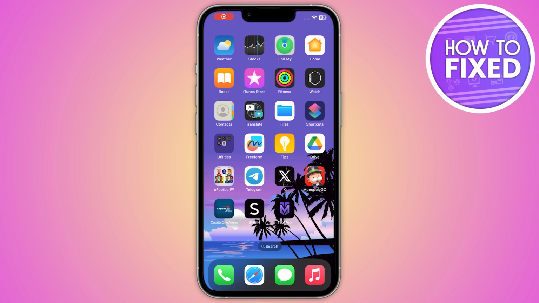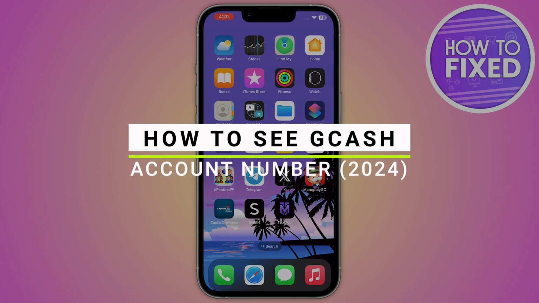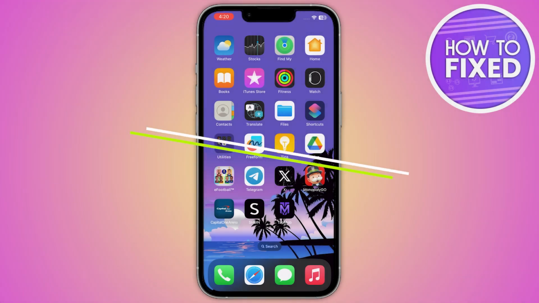How to see the GCash account number. Hey guys, in this quick tutorial I'm going to show you how you can see your GCash account number. The steps are really easy and simple. So now let's get started.